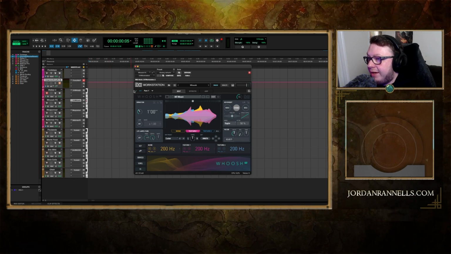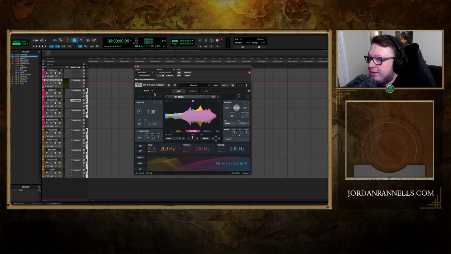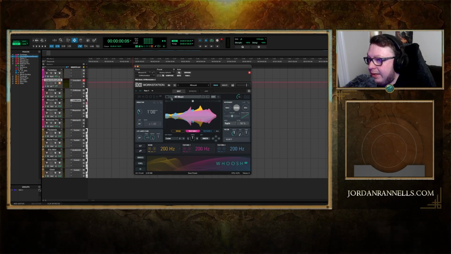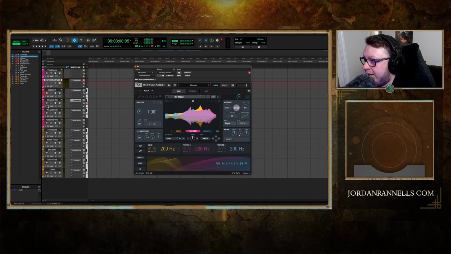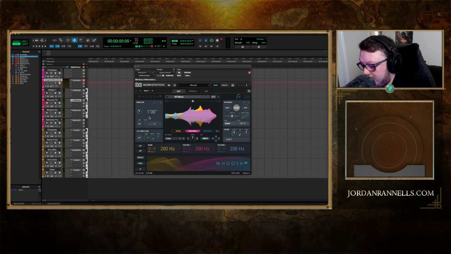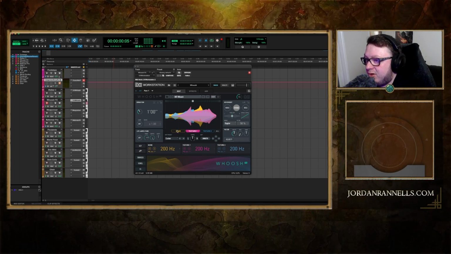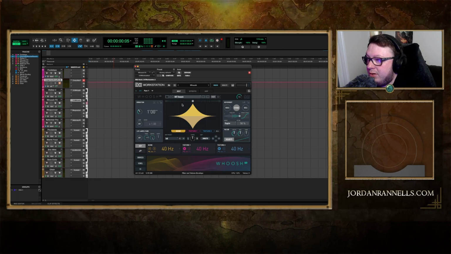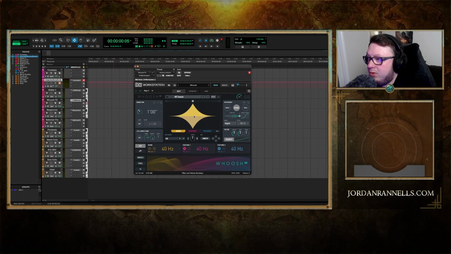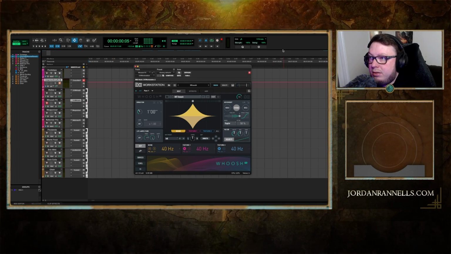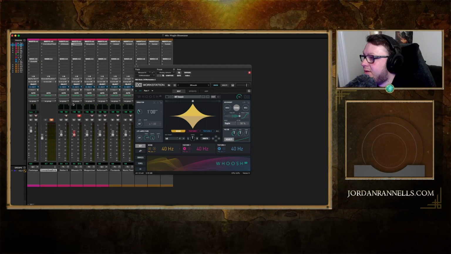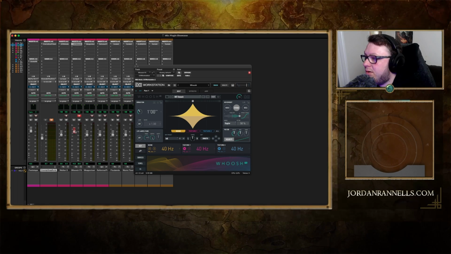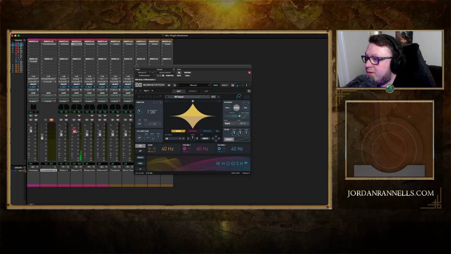Next up, we have Whoosh. Now, this is also by the same company as Walker, UVI. And this one's really awesome. I can create different kinds of whooshing sound effects. So I'm going to just set it to a preset here. Oops. Yeah, can we hear that? There it is, nice and quiet.